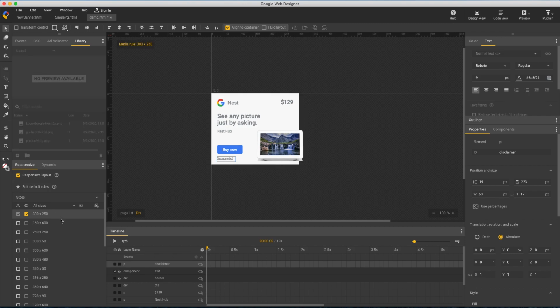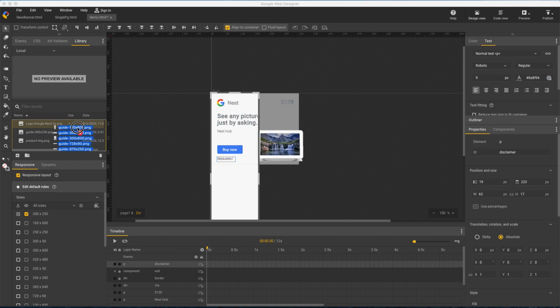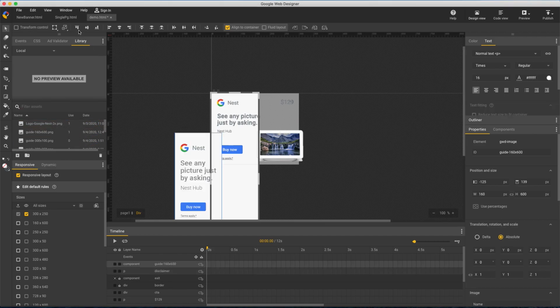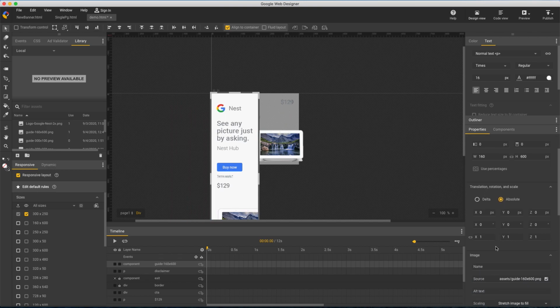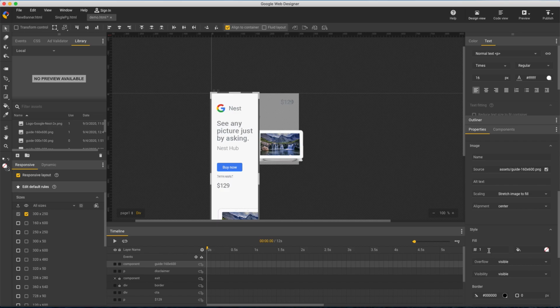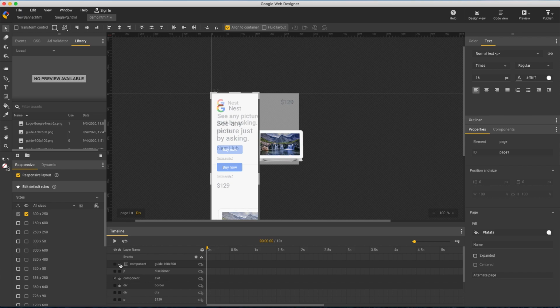So I'll move on to the next size, the skyscraper, and switch to default rules so I can update my guide. I'll bring in the guide images for the remaining 5 sizes and drag 160 by 600 to the stage. Position it, screen it back, make it a guide, lock it, and turn off the last guide. This time I'll leave it on the top layer so I can see through it like tracing paper.